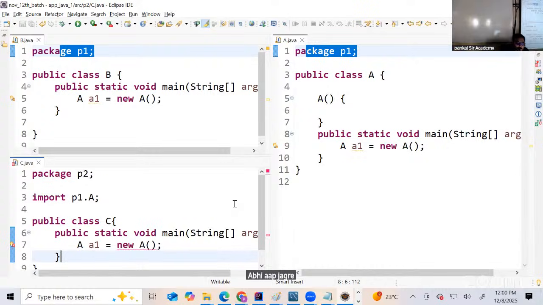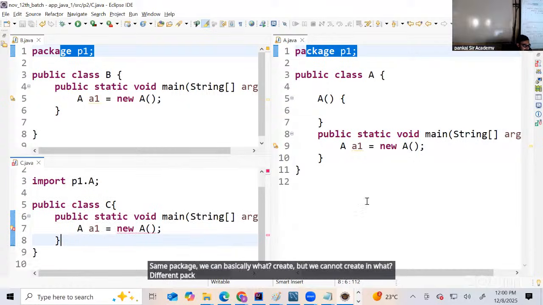Same package we can create, but we cannot create in a different package. Is this example clear?